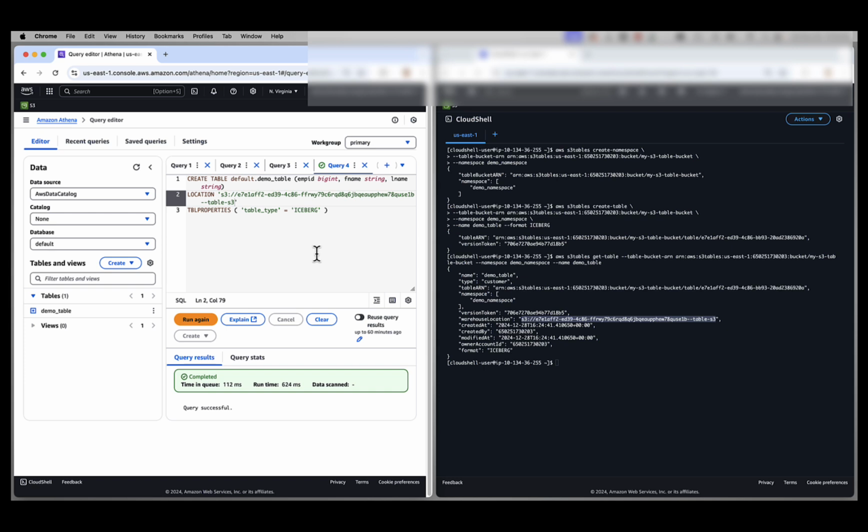So now the table has been created. This table is under your Glue catalog, and a similar table is available in your S3Table bucket as well. So there are two tables, one in the Glue catalog and another in your S3Table catalog. Now the difference between these two is, if you look at this table, you will not find any column information because we have not defined that. But if you go back to your Glue catalog and check the table under that, you will get the metadata information.